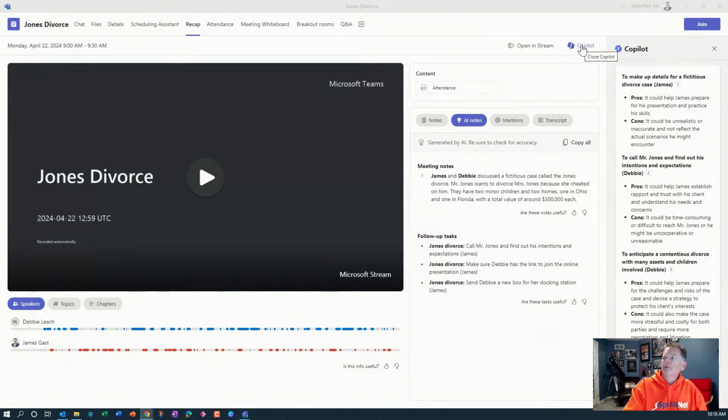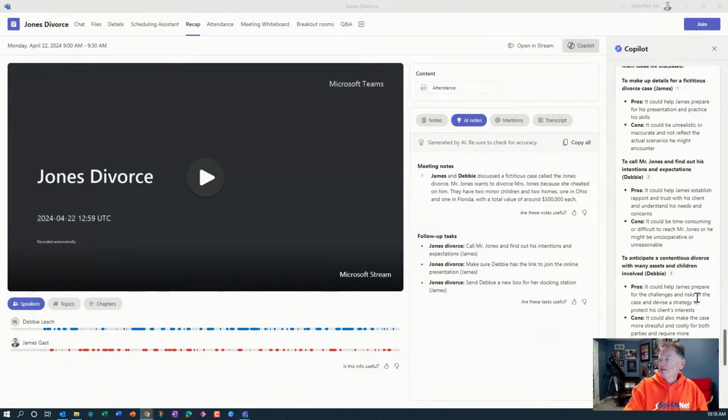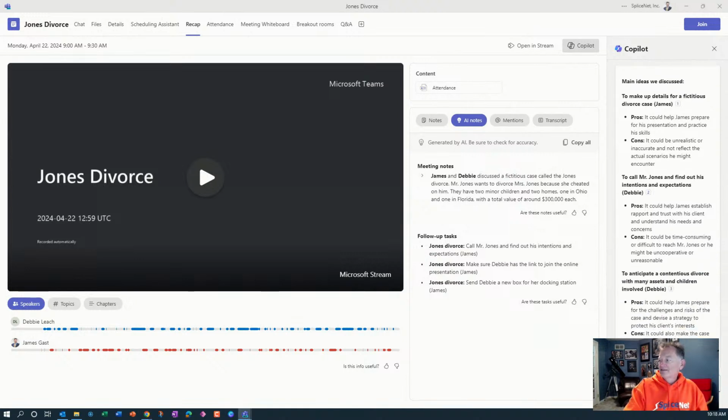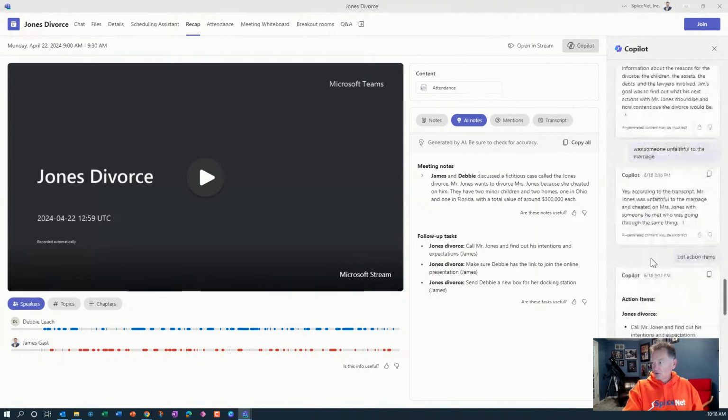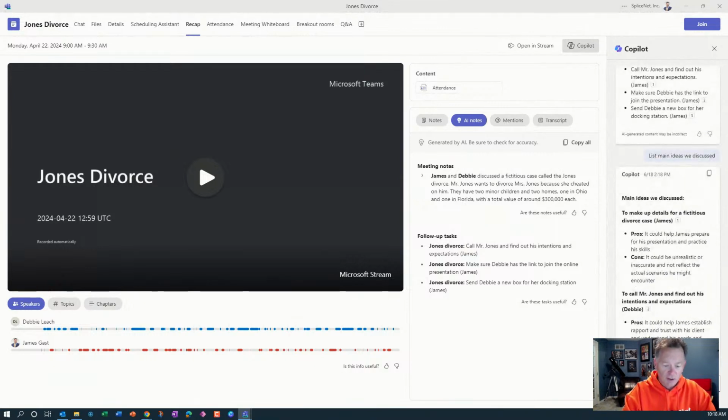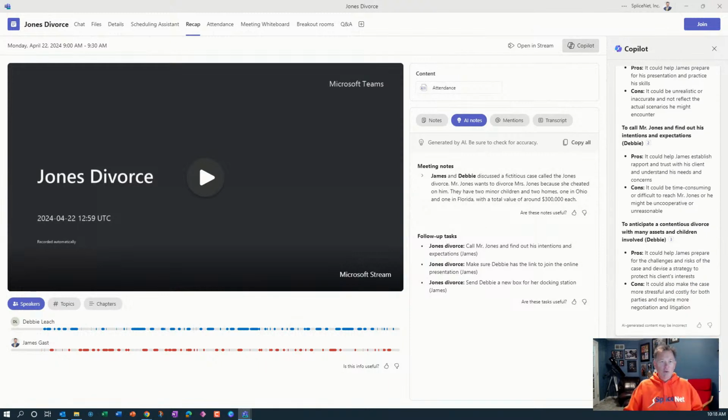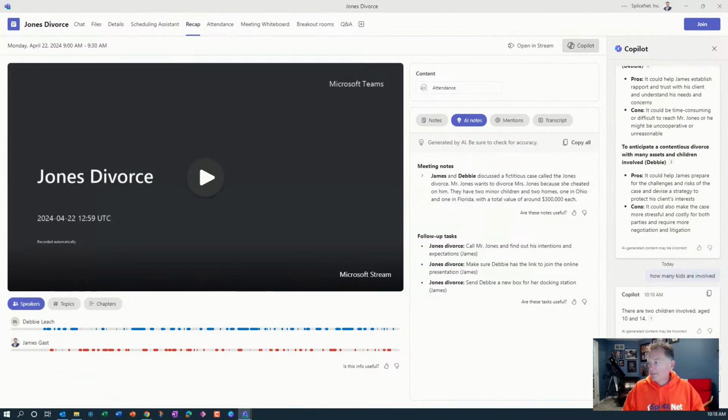And so when I click this Copilot button, now I get a whole bunch of different things that I can do. I can ask it all kinds of questions down here in the prompt section. And as you can see, I've asked a bunch of questions in the past. All right. So I'm forgetting how many kids were involved. How many kids are involved, right? And so I'm asking Copilot to tell me, hey, you know what? I can't remember how many children were involved in this divorce. Tell me a little bit about that. And I'm just asking very simply, how many kids are involved? 2 kids. Oh, wow. And it also gave me their ages.